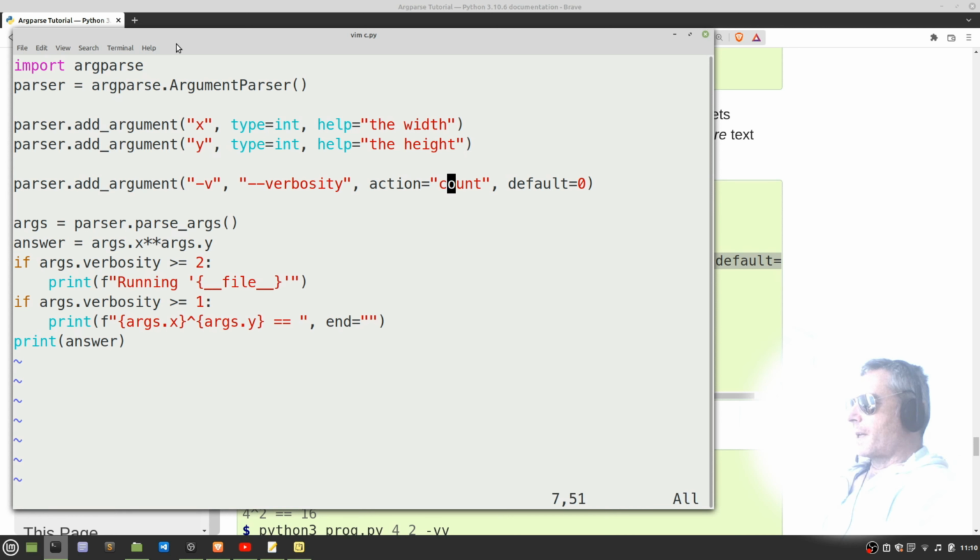height. So we're still going to use verbosity. We're still going to use count. Default 0. So the answer, we can turn this into a function in a second. Actually, before we go too far, let's just run it.